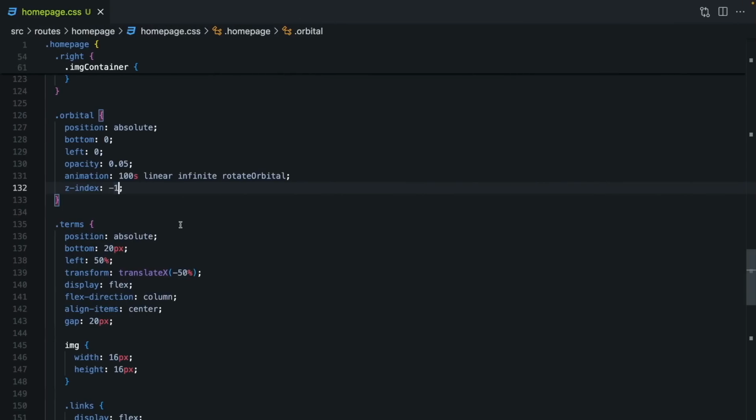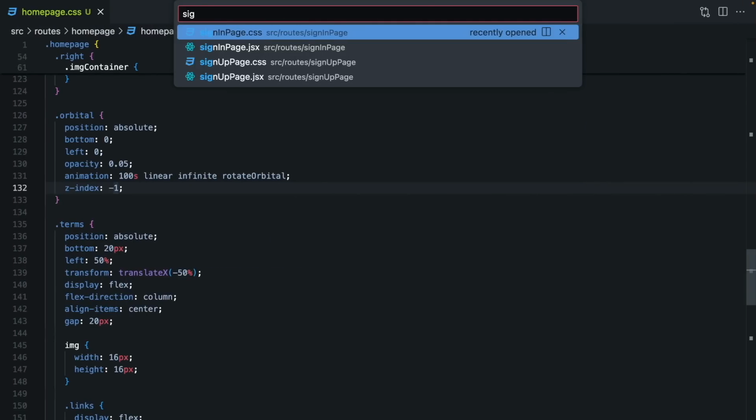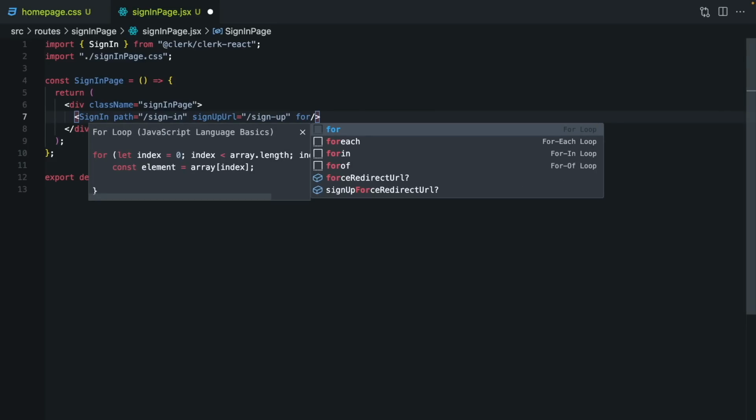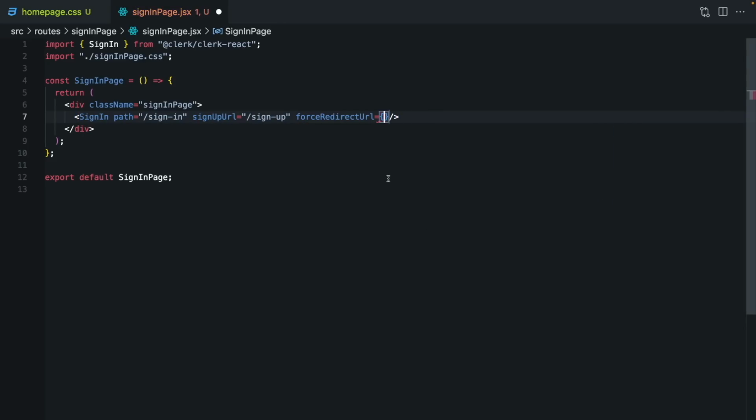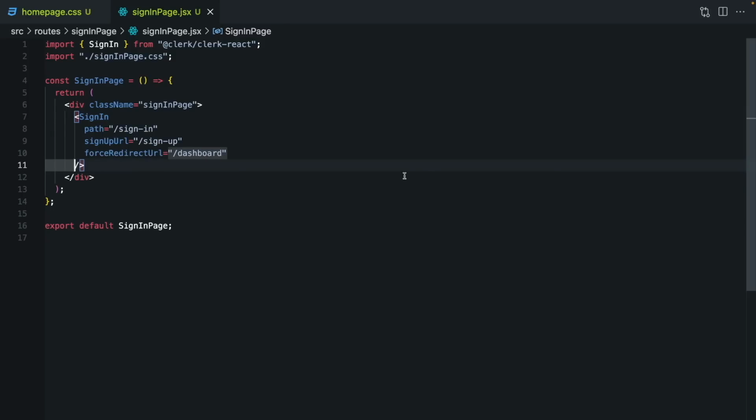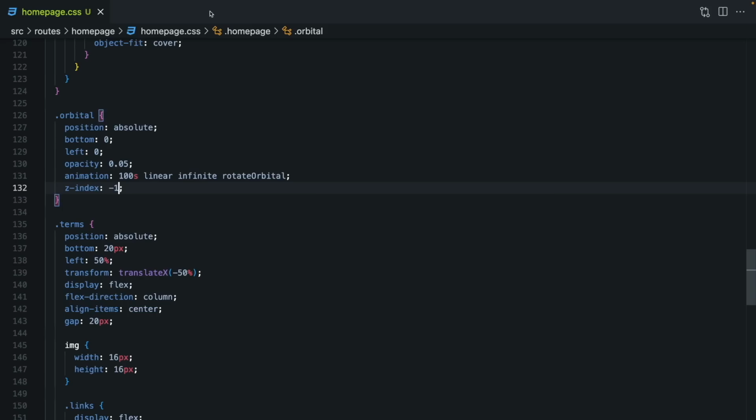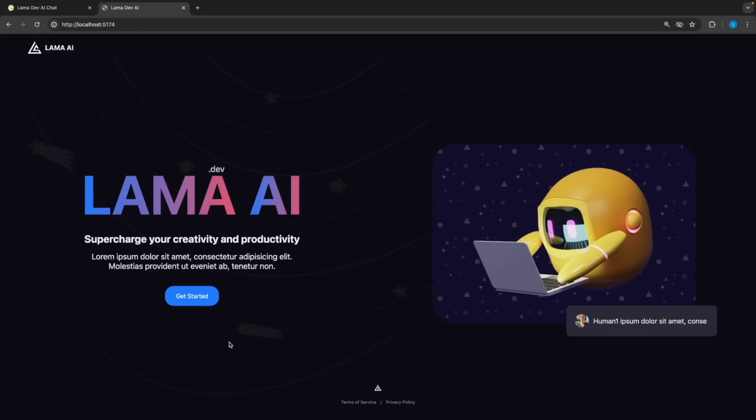By the way, after the login process, we should be redirected to dashboard, not the home page. So I'm gonna open my login page, and I'm gonna be using force redirect URL. And it's gonna be dashboard. Right now, after the successful login, we'll be redirected to dashboard. Let's see what we have here.